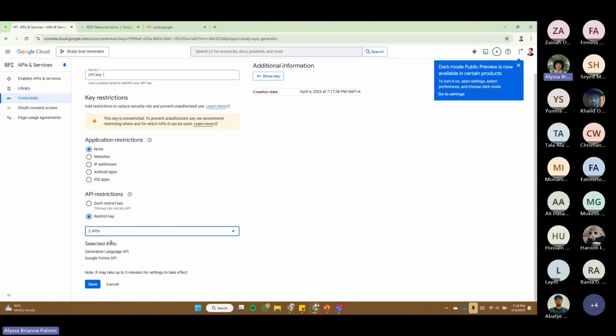It should show you that you have selected 2 APIs and give you the list here. And then just click Save. I'll leave this open so you guys can see it before I click Save. Make sure to copy the value of your API key as well, just so that we can use it immediately now in Colab. So give me a thumbs up when you guys have gotten this far. Be sure to click Save once you've done this.